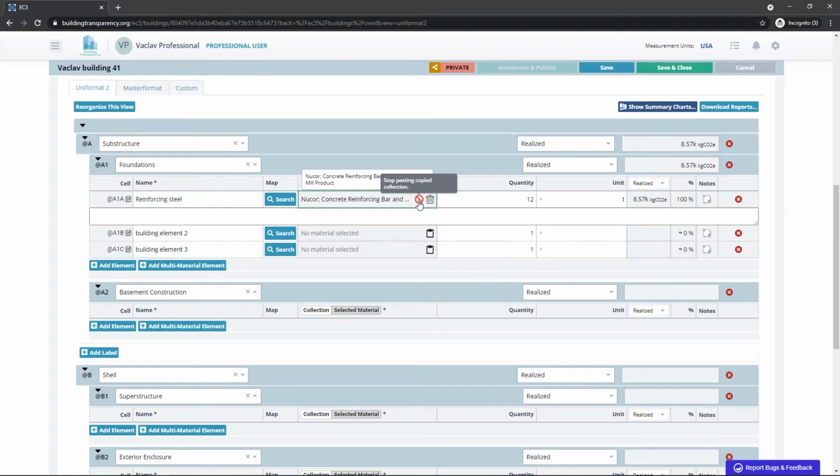You will now see the clipboard icons in the elements underneath, and by clicking on the clipboard you will paste in the search collection for that material and the product-specific EPD selection for that material. Again, you can see that the field is now populated with the exact same information as in our first element.